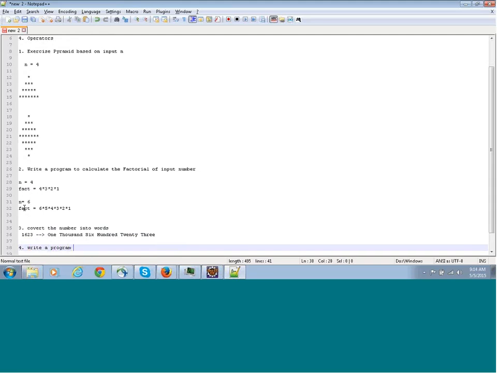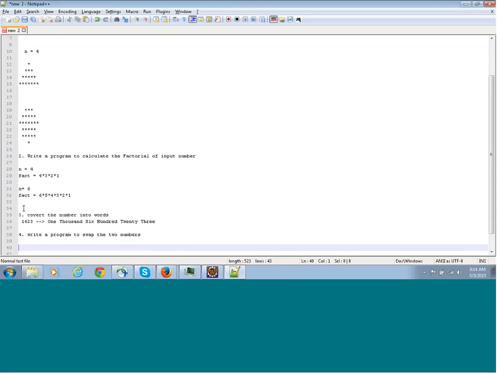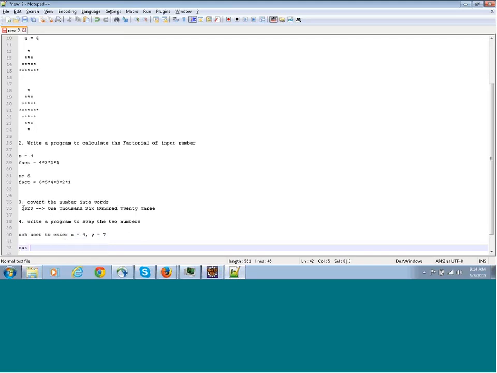Write a program to swap the two numbers. So ask the user to enter x is equal to some number, then y is equal to some number. The output should be, x is equal to 4 and y is equal to 7, then x is equal to 7, y is equal to 4.